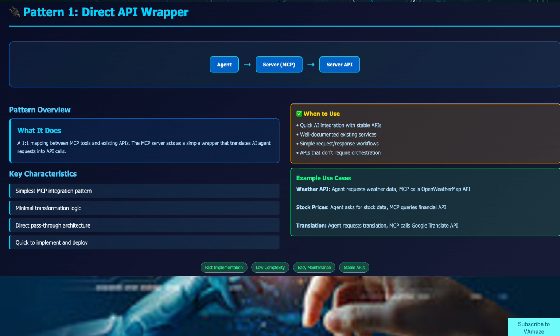The beauty of this pattern is its simplicity. It's fast to implement, easy to maintain, and perfect when you're working with stable, well-documented APIs that don't require orchestration. There's minimal transformation logic. You're essentially creating a bridge that lets your AI agent speak the language of your existing services. When should you use this pattern?